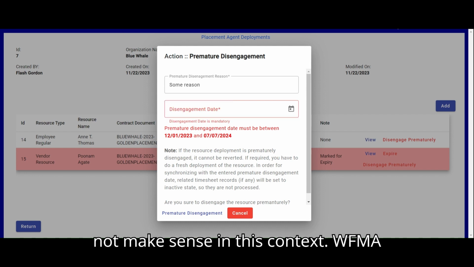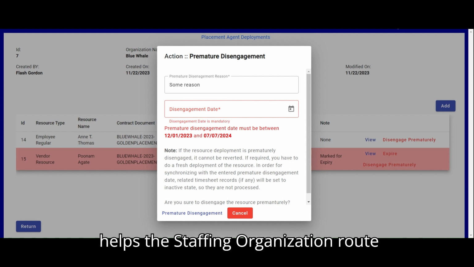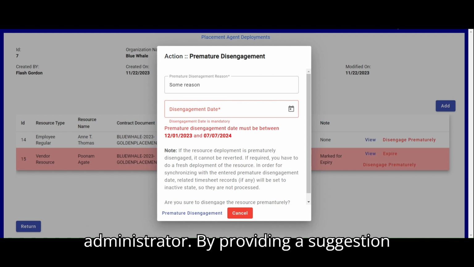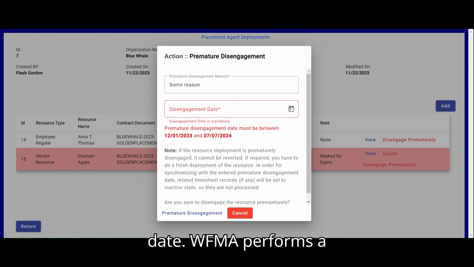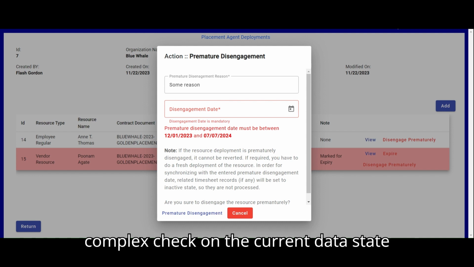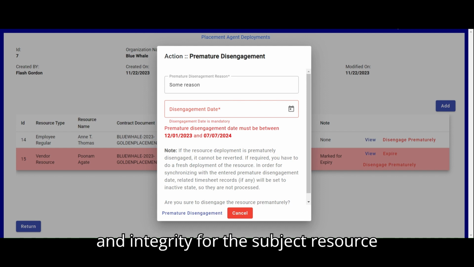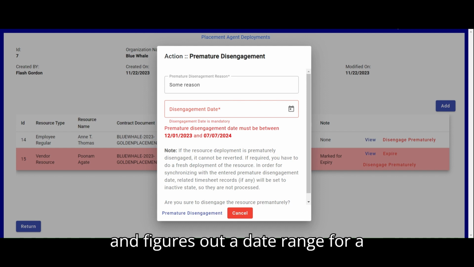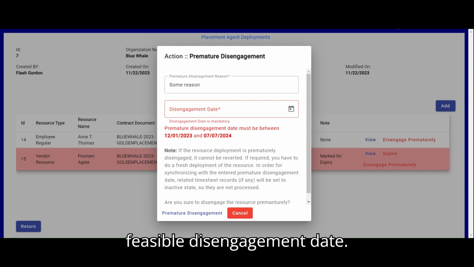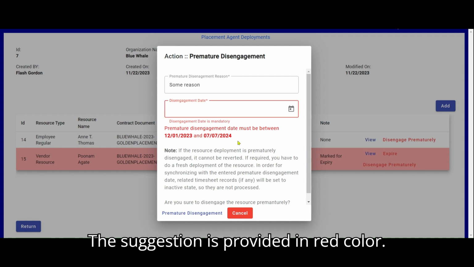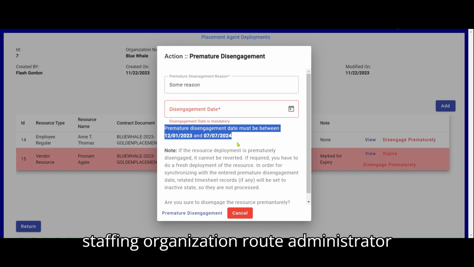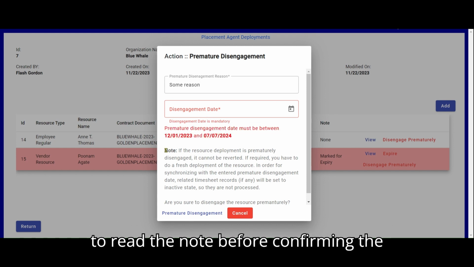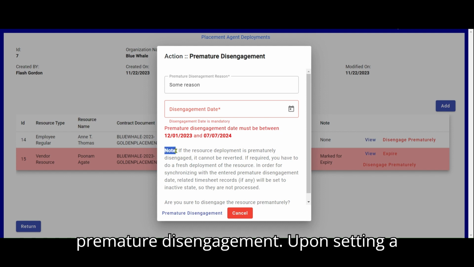In this context, WFMA helps the Staffing Organization Route Administrator by providing a suggestion on inputting a feasible disengagement date. WFMA performs a complex check on the current data state and integrity for the subject resource and figures out a date range for a feasible disengagement date. The suggestion is provided in red color. Also, it is very important for the Staffing Organization Route Administrator to read the note before confirming the premature disengagement.